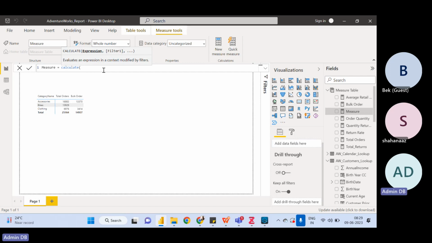Then the second argument is filter. So filter one, meaning you have to put some condition. Like, what does it mean? That you want to calculate the first thing given this condition is met, right? Then after filter one, there is again comma, which means you can put another filter also. So you can have multiple conditions over here.